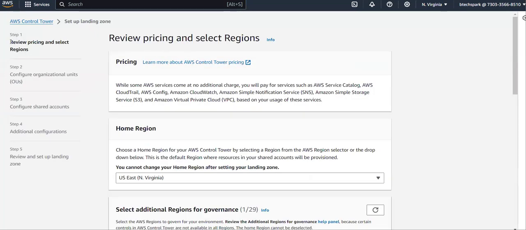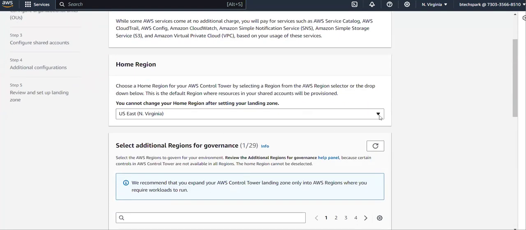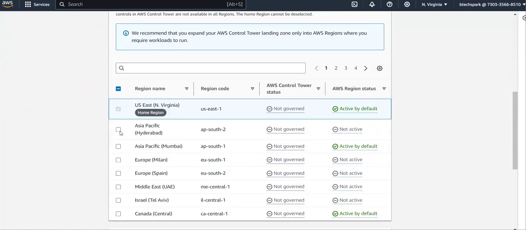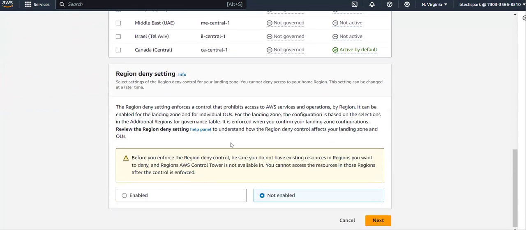You can see the first step is to review pricing and select the regions. Whatever regions or however many regions you want, you can select that many based on your pricing. This is active by default, so I just selected this. This is not active, this is also active. By default it is selected, so I just put it on. Now just click on next.